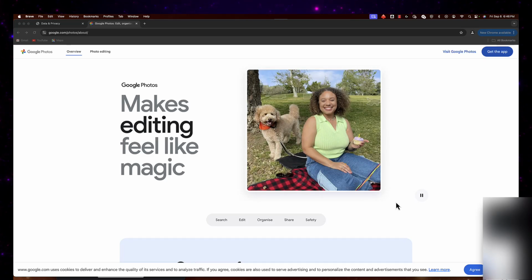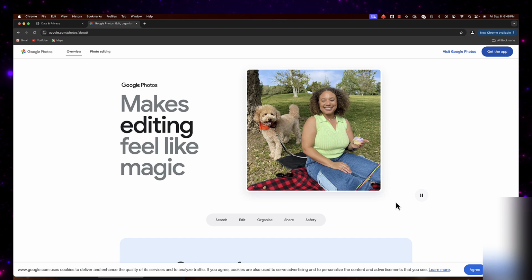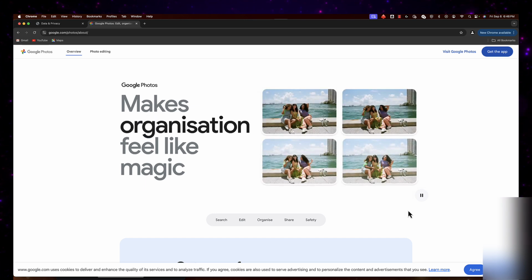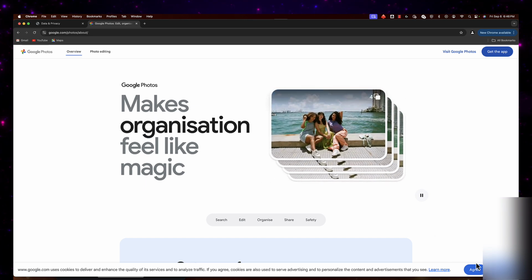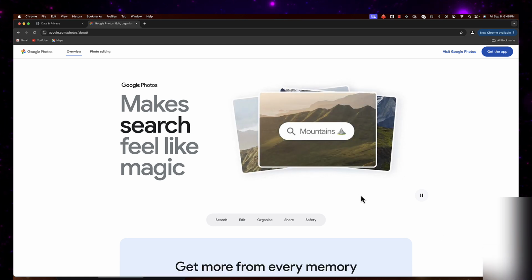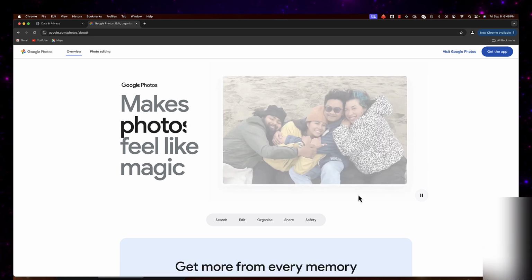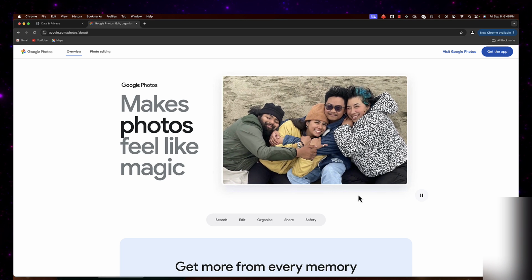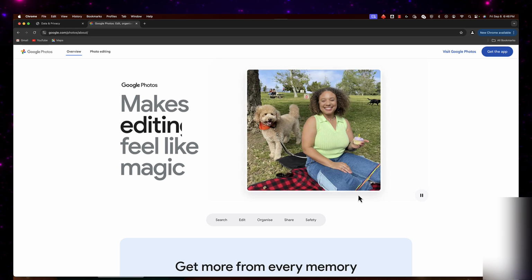In today's video, I'm going to show you a super easy way to transfer all your iCloud photos and videos to Google Photos. Whether you're running out of iCloud storage or you just prefer Google's ecosystem, this is a hassle-free solution for keeping your memories safe across platforms.